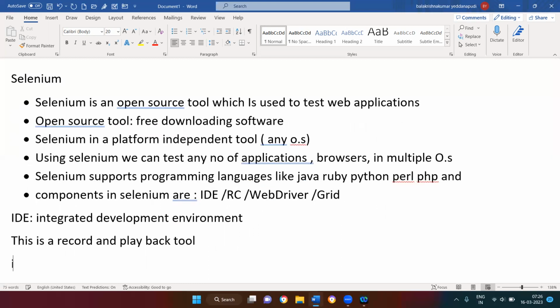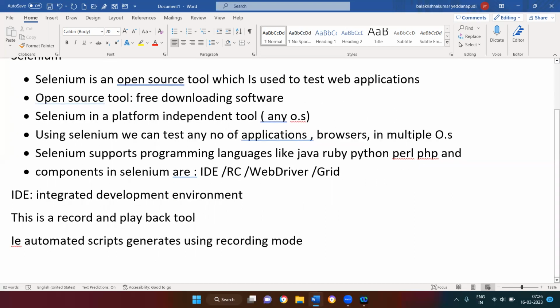Or this automatically generates scripts using recording mode. So now, this tool is used to test web applications.